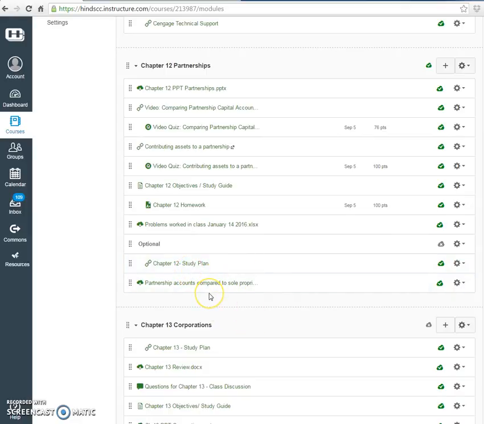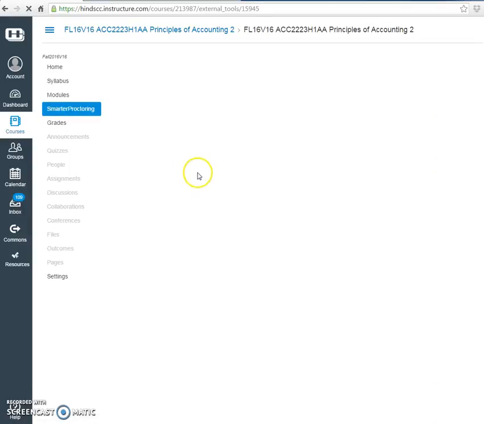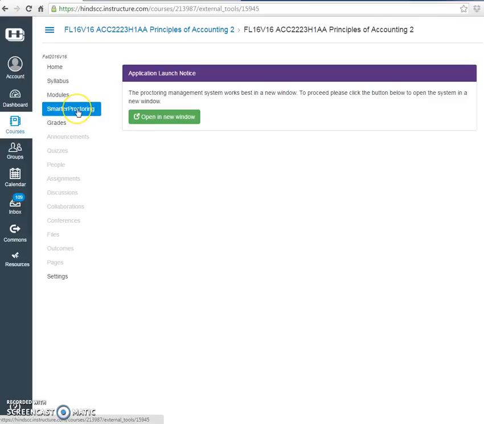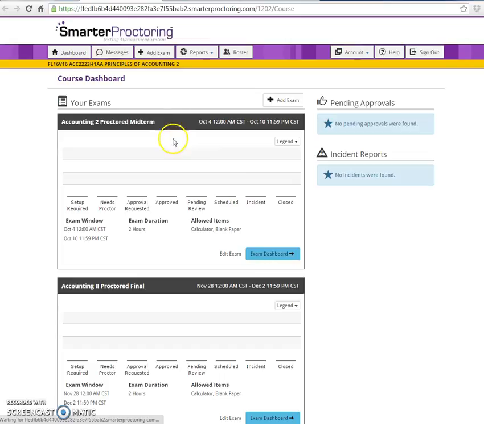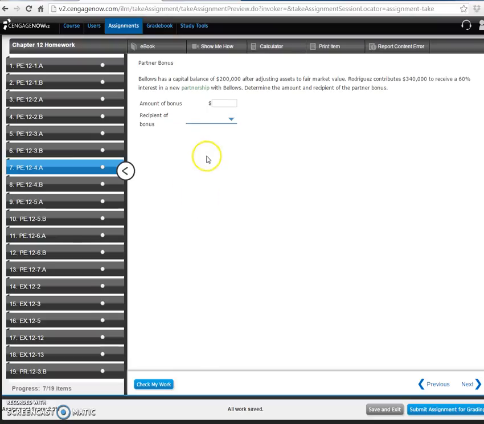Alright, when you come down to your first midterm exam, it'll be a proctored exam, and you'll want to go ahead and sign up for that now through Smarter Proctoring. This way you can get a date that works for you, but you're going to click on to Smarter Proctoring, open in a new window, and your view is going to look different than my view because you're a student, but you will see the exams available, and you will choose your proctoring location as well as the day that works for you. Okay, so if you have any questions for me, you can always email me, and I typically respond back quickly.